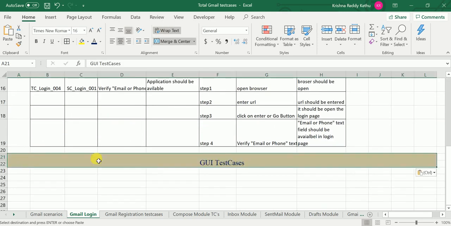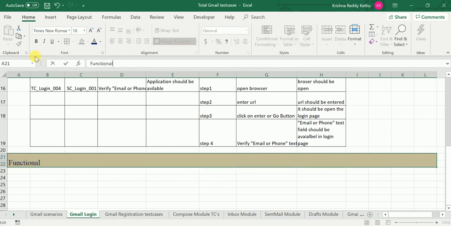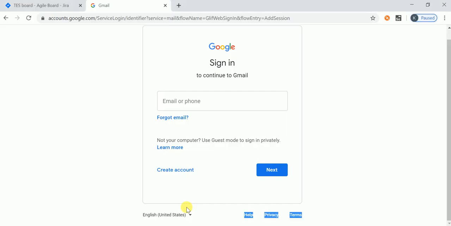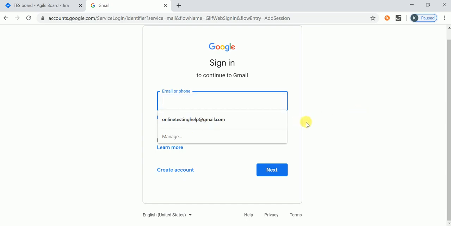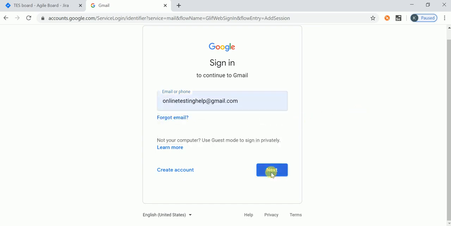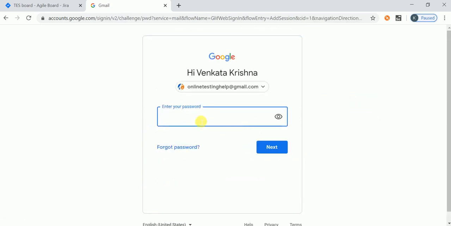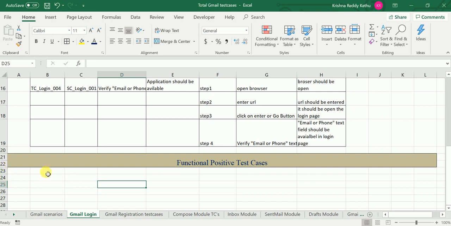functional positive test cases. What are all the functional positive test cases you can write here? First thing, functional positive is you need to enter the valid username. Click on next. It is going to ask you the password. Click on next. User should be able to log in. That we will try to write.